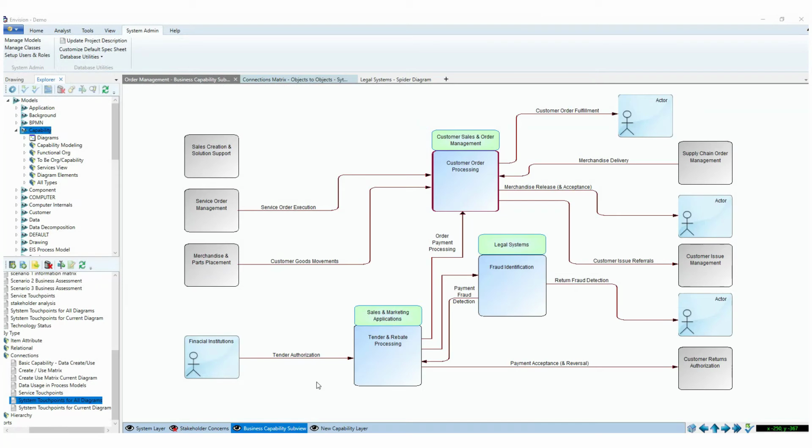As you can see, the new object-to-object relationship capability within Envision allows you to not only visualize object relationships on the diagram, but also report on them using connections matrices, spider diagrams, printed documentation, and other means of analysis within Envision. For more information on object-to-object relationships, relationships in Envision, or, as a SIS administrator, how to set up object-to-object relationships, please see the other videos in our video library.